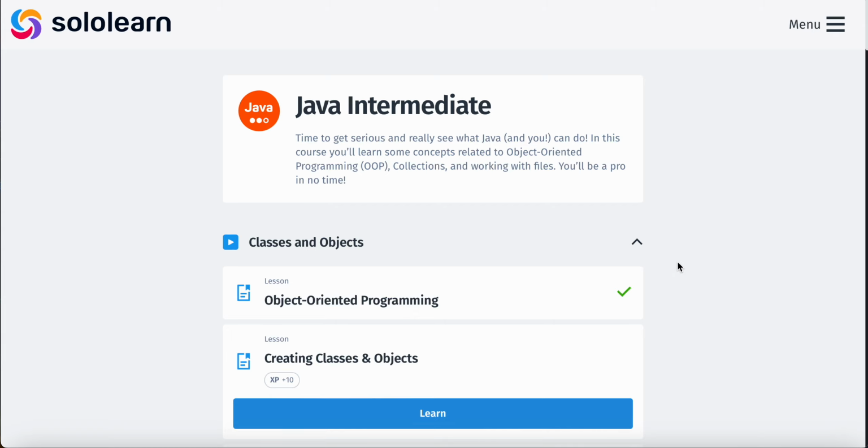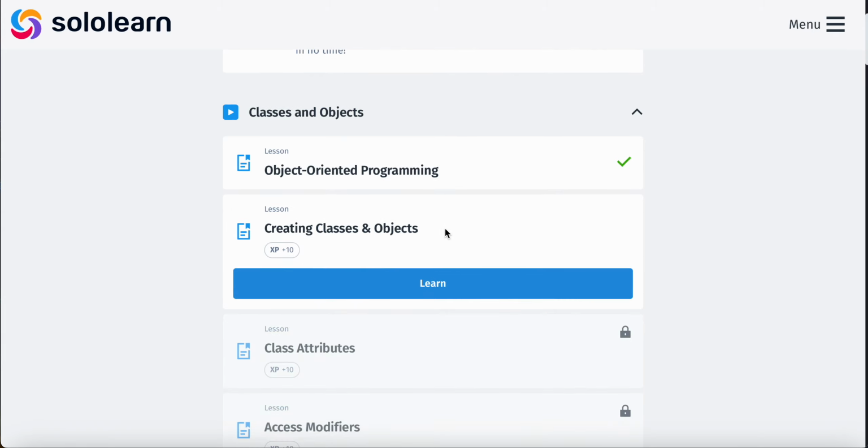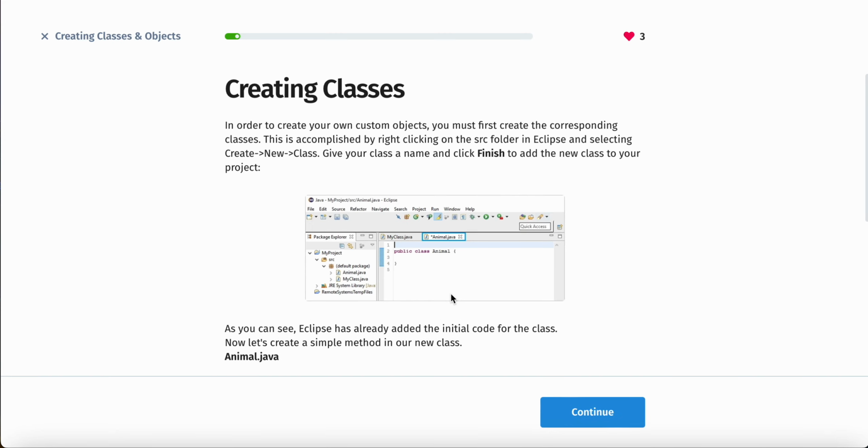Welcome back. Now, this video is going to be over creating classes and objects. In order to create your own custom object, you must first create the corresponding classes. This is accomplished by right-clicking on the source folder in Eclipse and selecting Create New Class.